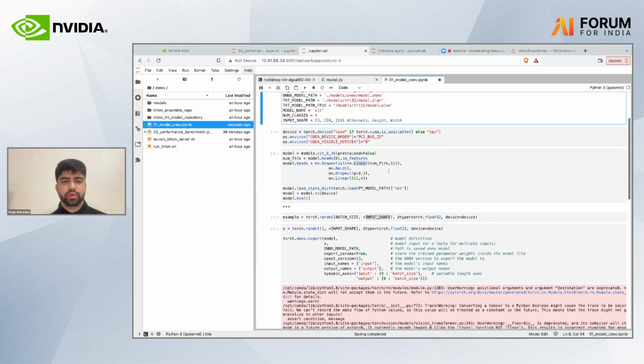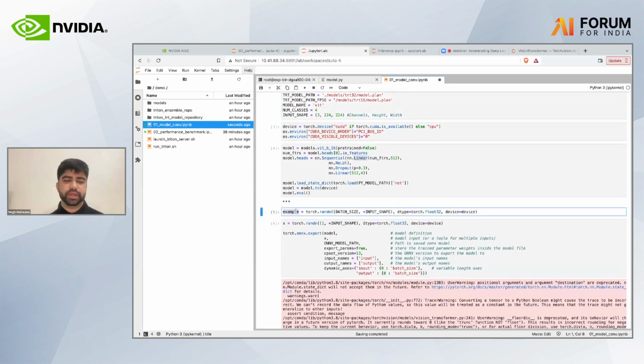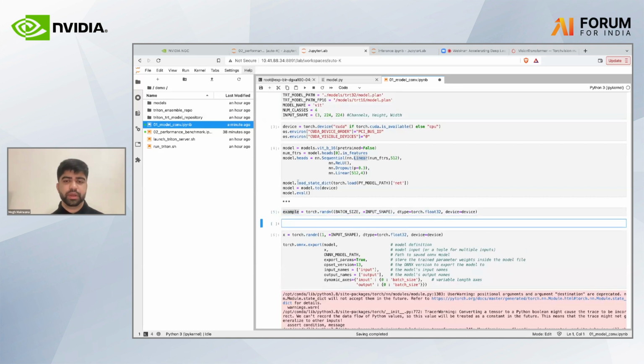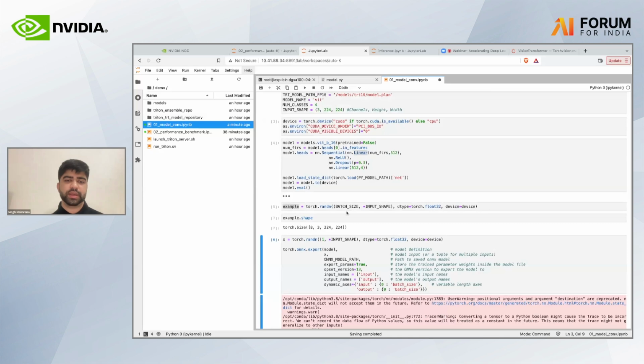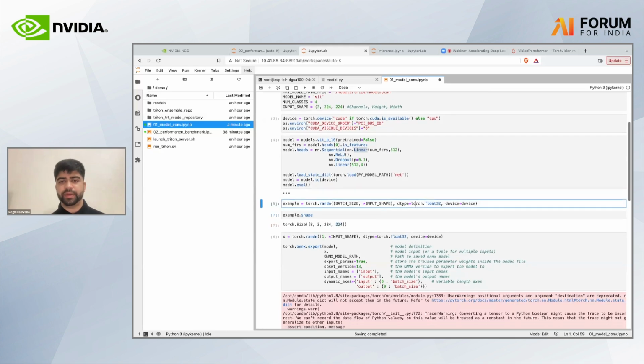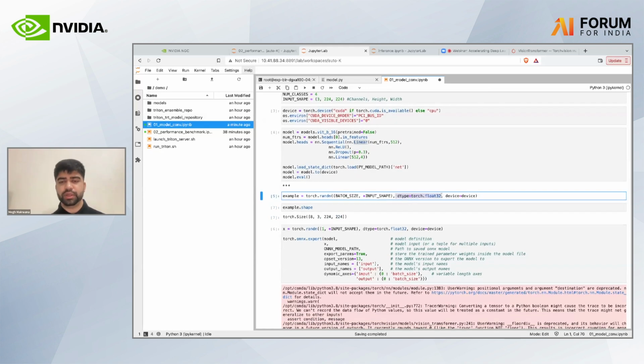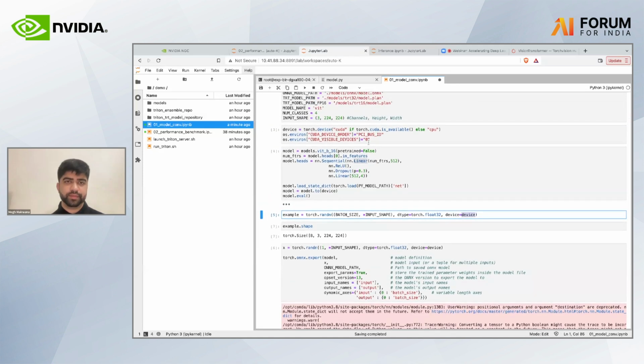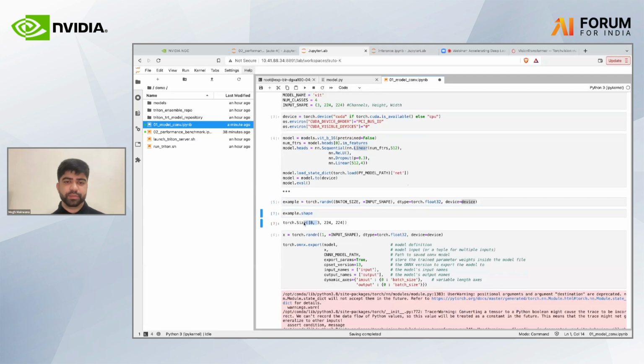So what we do is we create a simple tensor of this particular shape. Here, if I just do example.shape, you can see that it's a batch size of 8, 3 channels, height is 224, and the width is 224. The data type is float32, and the device is the CUDA 0 device. And this is the input tensor.